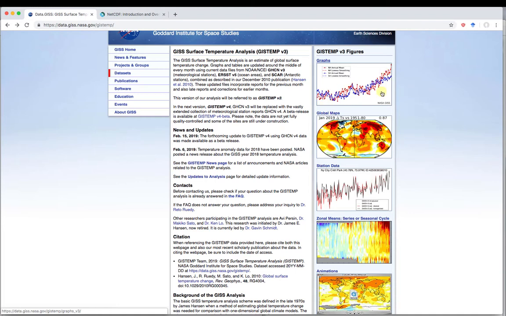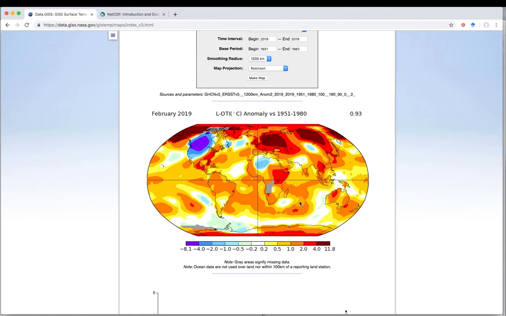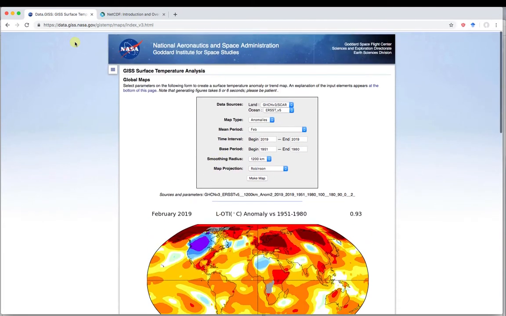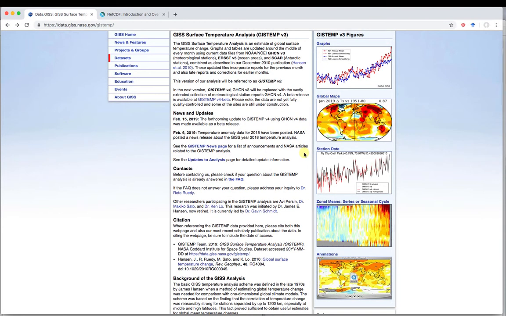But this is just a line plot. This is actually a gridded data set that you can see here. This is a grid of what that anomaly looks like. It's not just the same everywhere on the planet. Some places are getting warmer a lot more than others. And so what we can do with that data is actually load it.